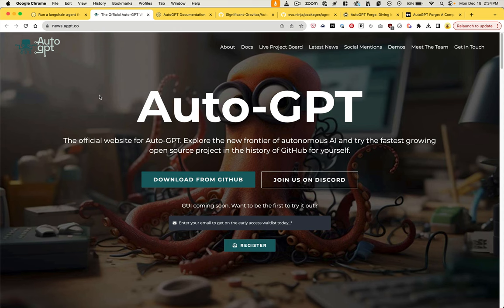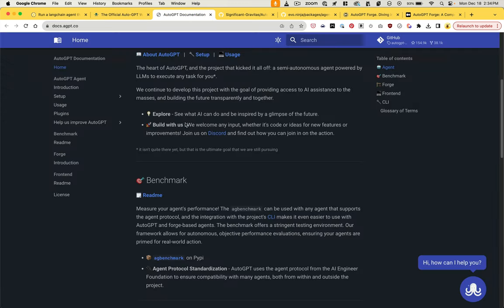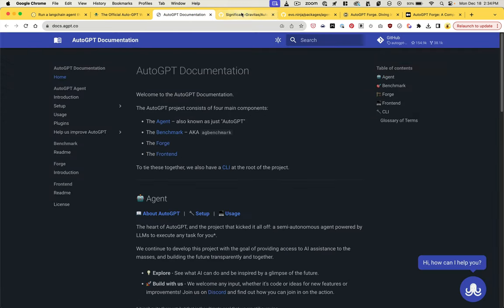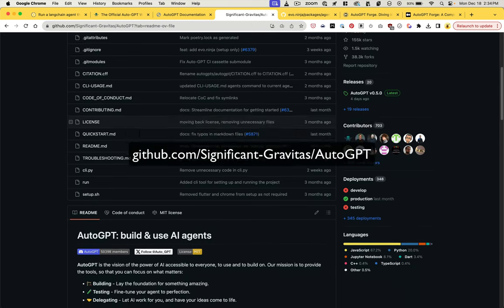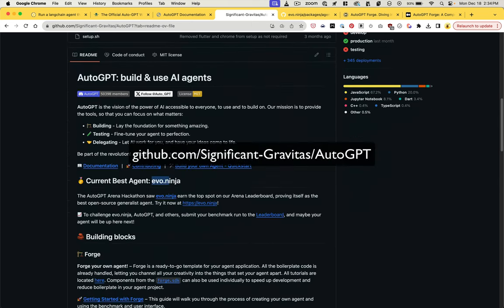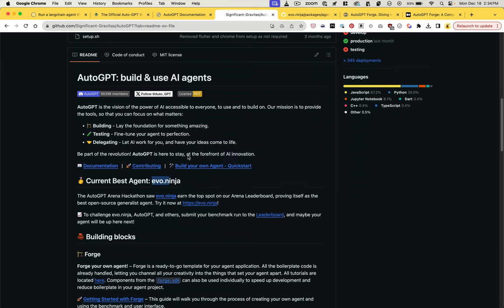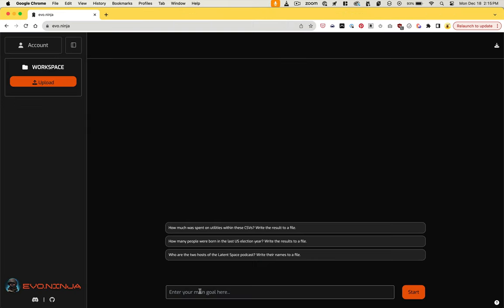So this is AutoGPT. It's an open source code repo for creating autonomous agents. I'll put some links into the documentation for how to get started with it. And here is the GitHub repo. Now, AutoGPT allows you to make agents. And they recently had a hackathon and awarded the best agent to an agent called Evo.Ninja. And Evo.Ninja made a website where you can play around with their agent, but you can create your own as well. So here we are on the website for the autonomous agent.